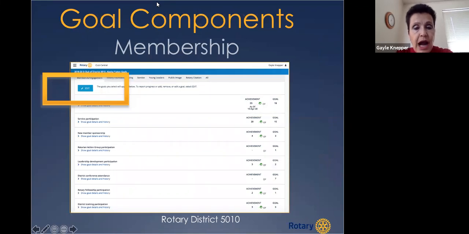In addition to how many members we want to have, there are other indicators, other goal components under each of our sections. Under membership, they're really engagement goals. There's a list of other items that are essential for membership engagement, and they are all shown so that we can enter and edit. Because this particular screen is the current year, you can see what the achievements have already been for this year, and the green check mark on those that have already been achieved for the current year.